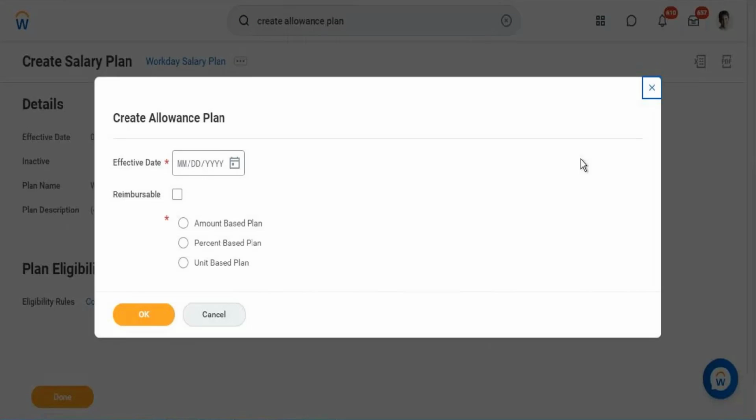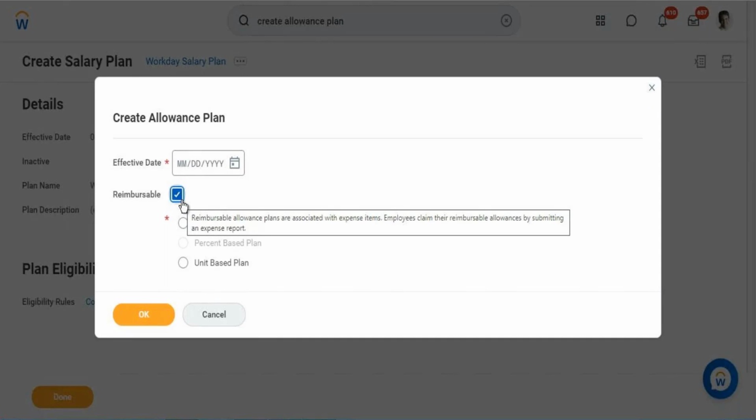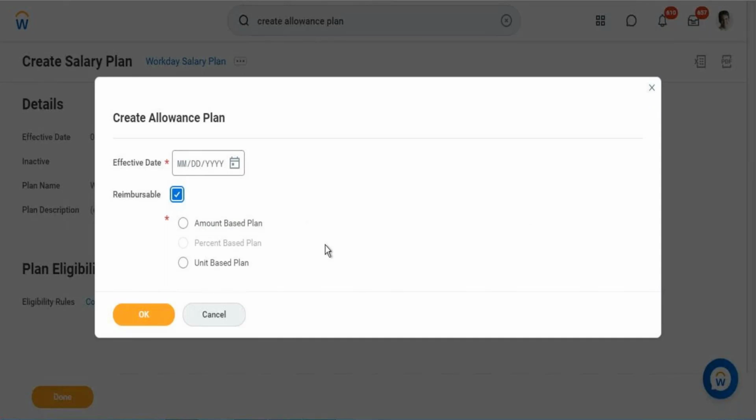Similarly, here you'll have the same options that we have seen. When you want your allowance plan to be reimbursable based on the submissions the employee makes, you'll check this checkbox. When you check it, these are reimbursable amounts. The employee will provide some kind of proof. Let's say there's a fuel allowance, they have to provide fuel receipts in order to be reimbursed for their expenses. So if the allowance plan is reimbursable, you'll select this.